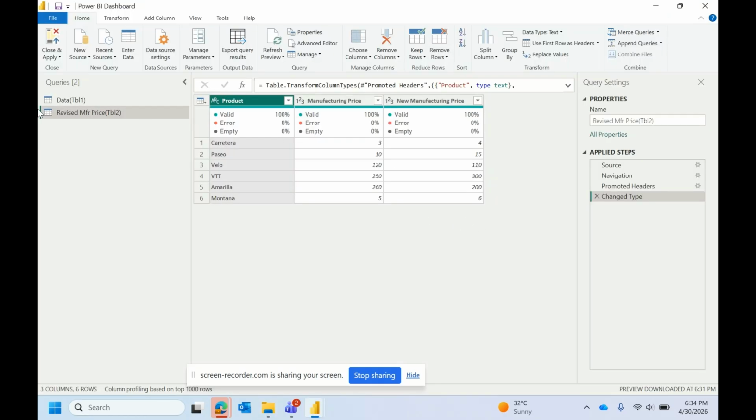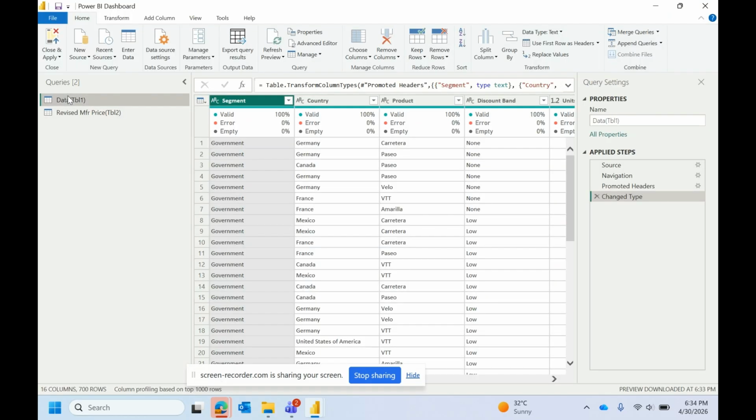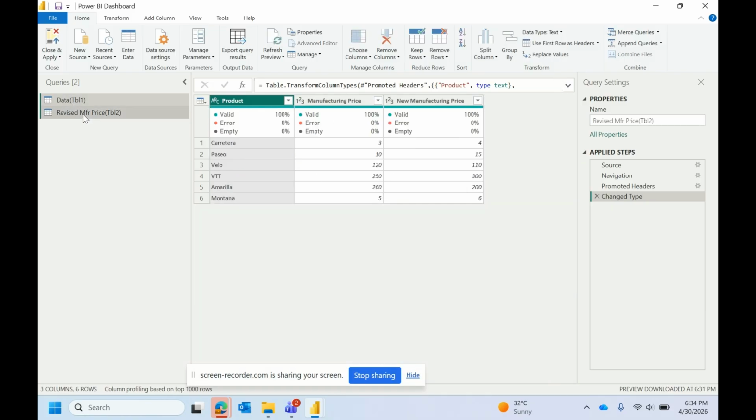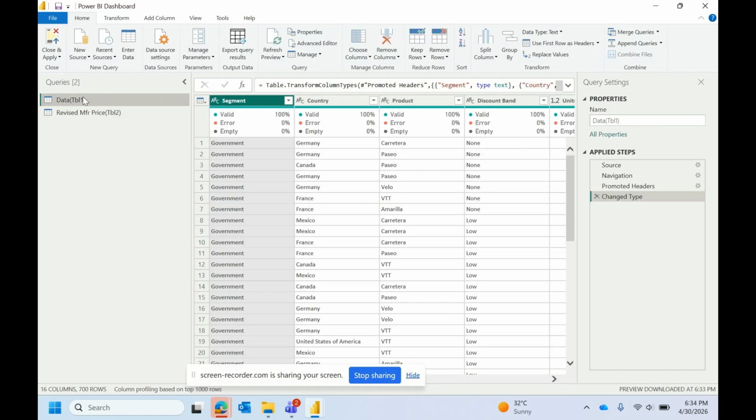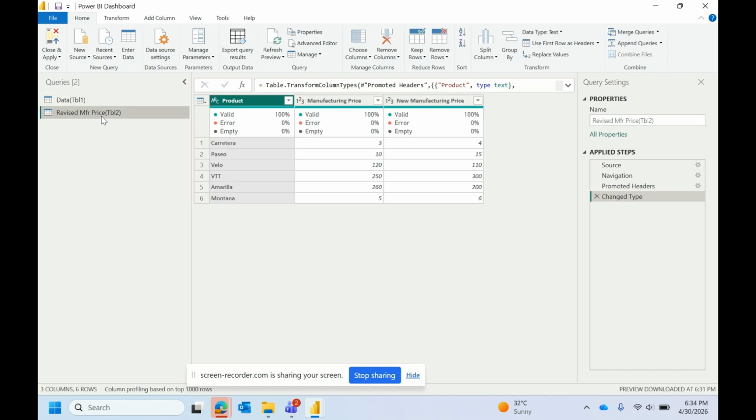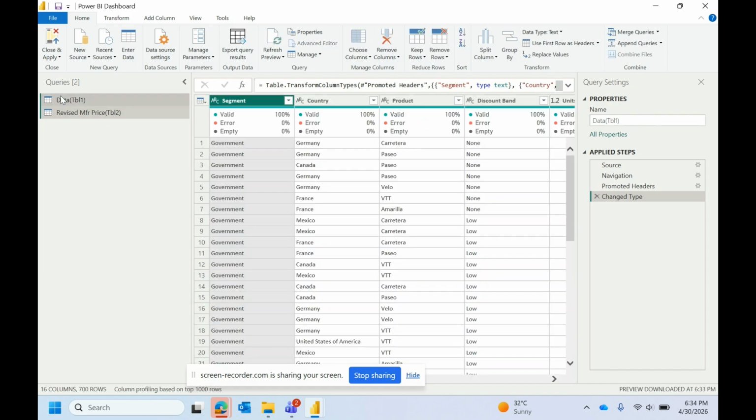Okay, so I'm going to click on this one, and by pressing control I'm going to select both tables. First of all you have to click here, because we are going to bring this data into this one. So first click this one, table 2, and then click on table 1. Now you click on this icon.